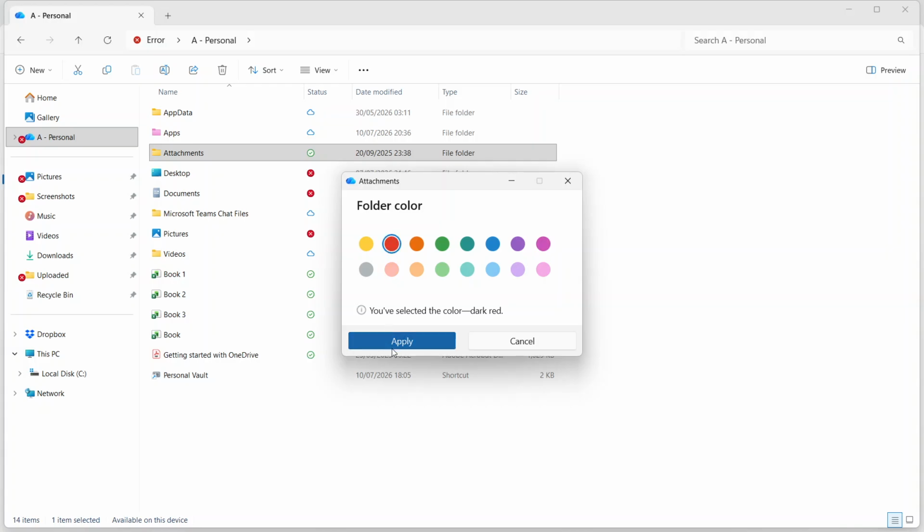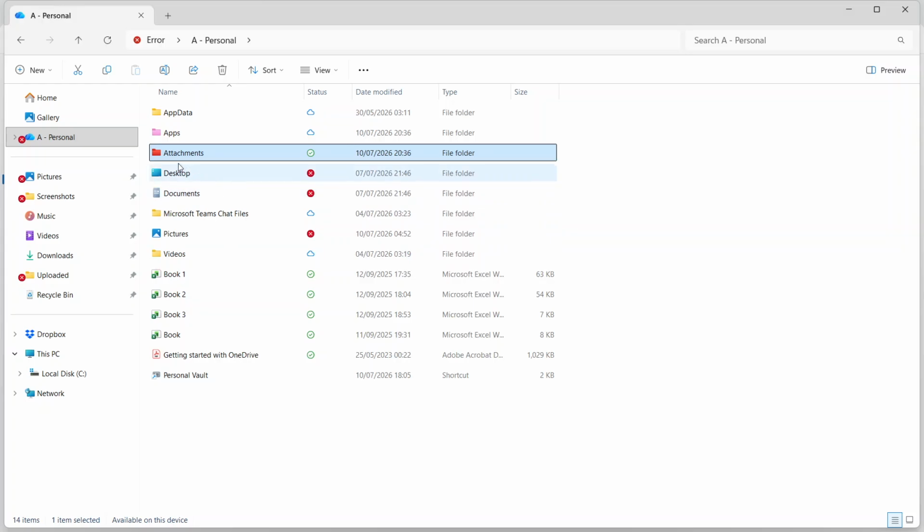The change should take effect right away, so you won't need to restart File Explorer or refresh anything manually in most cases. Once applied, your folder's icon will immediately update to the color you selected. That means the folder will now be visually different from the standard OneDrive folders, making it easier to spot when you're browsing through your files. And that's it. That's how to get colored folders in OneDrive Windows File Explorer.